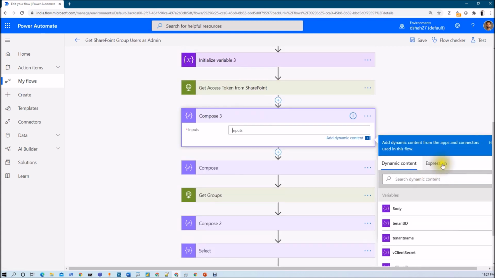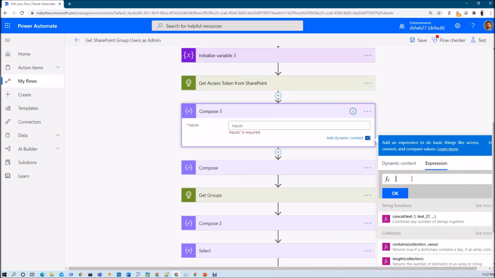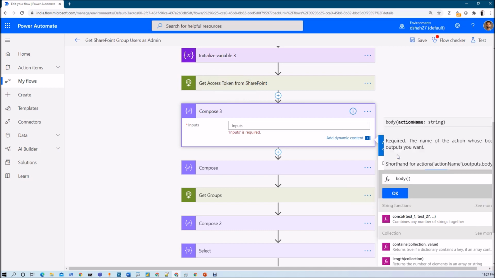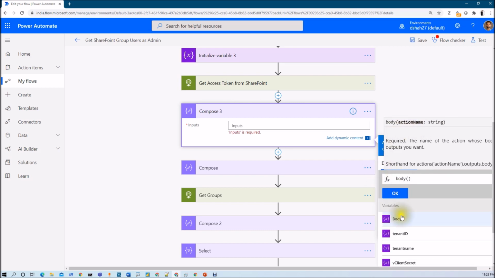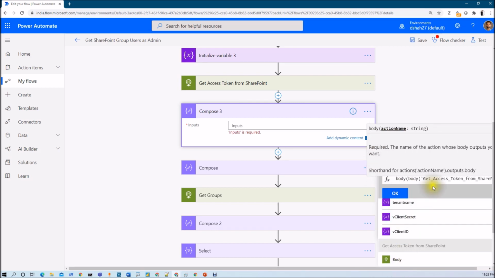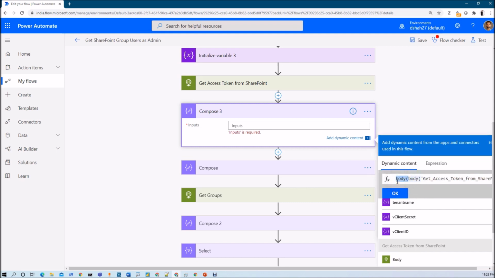Then we need to go to the expression. We need to use the body expression because our previous outcome is the body of this particular action. So we need to use body. Then we just need to provide the action name. If you do not want to type the action name here, just go to the dynamic section and select the body here. You can see that the entire name has been added automatically. Now just remove the function that you have typed here.